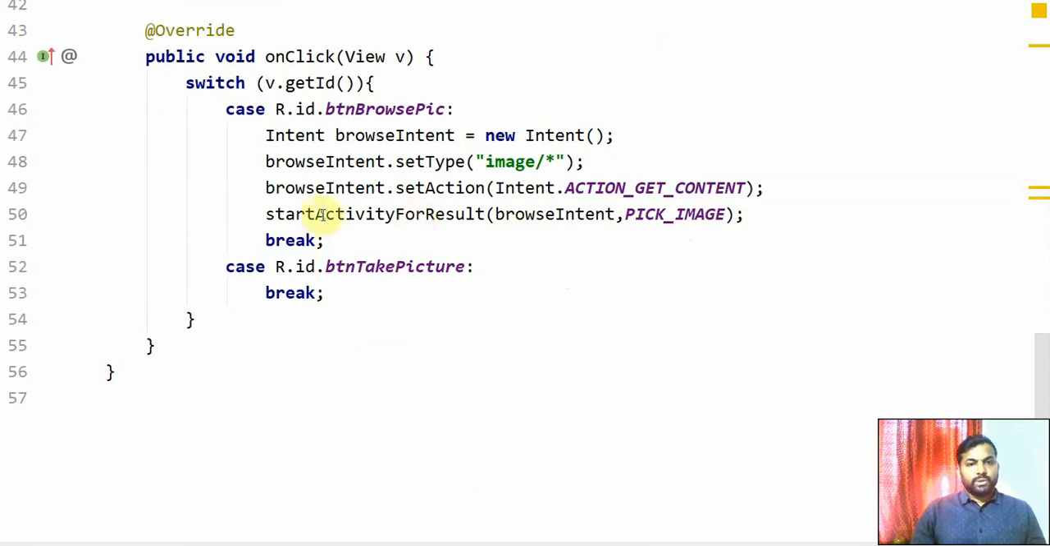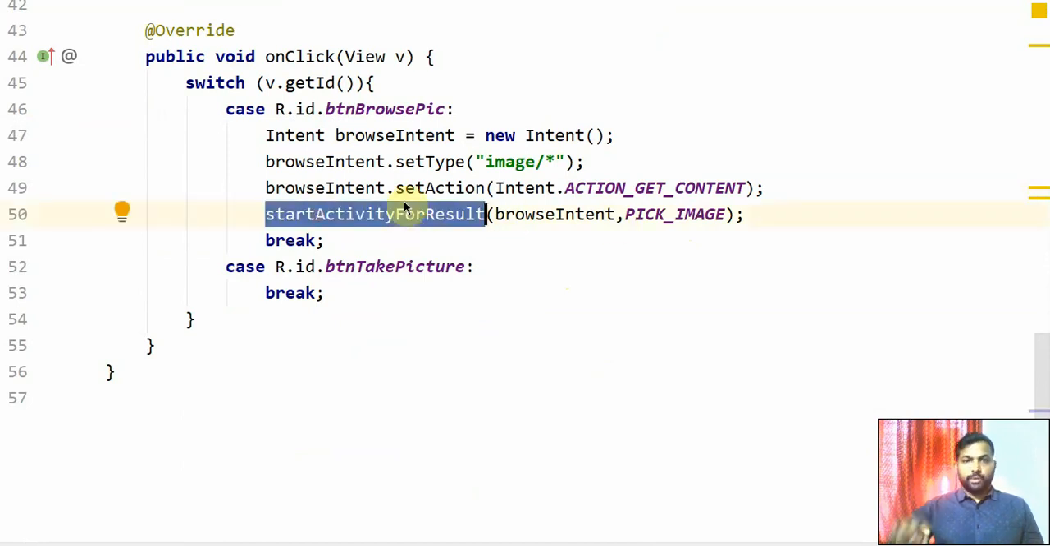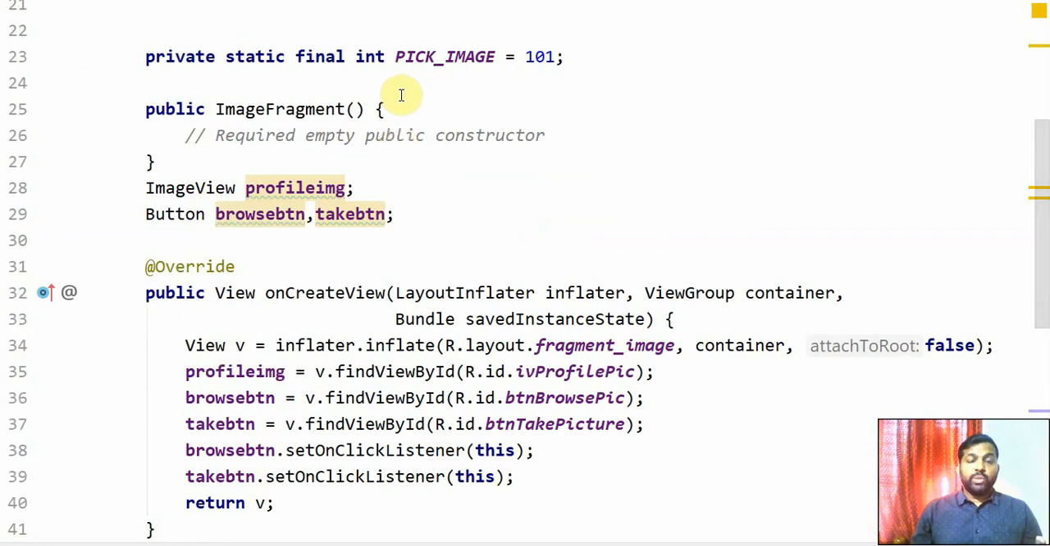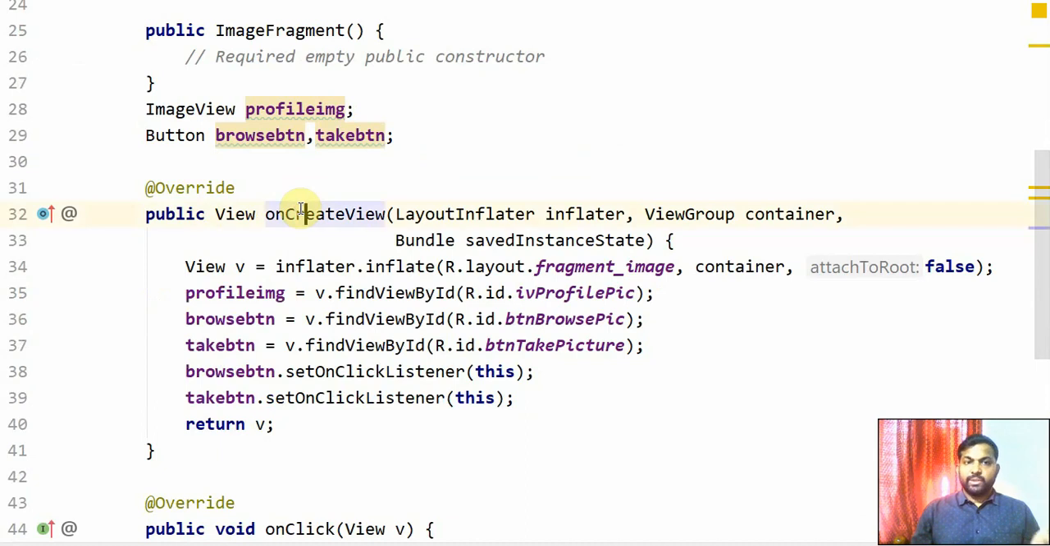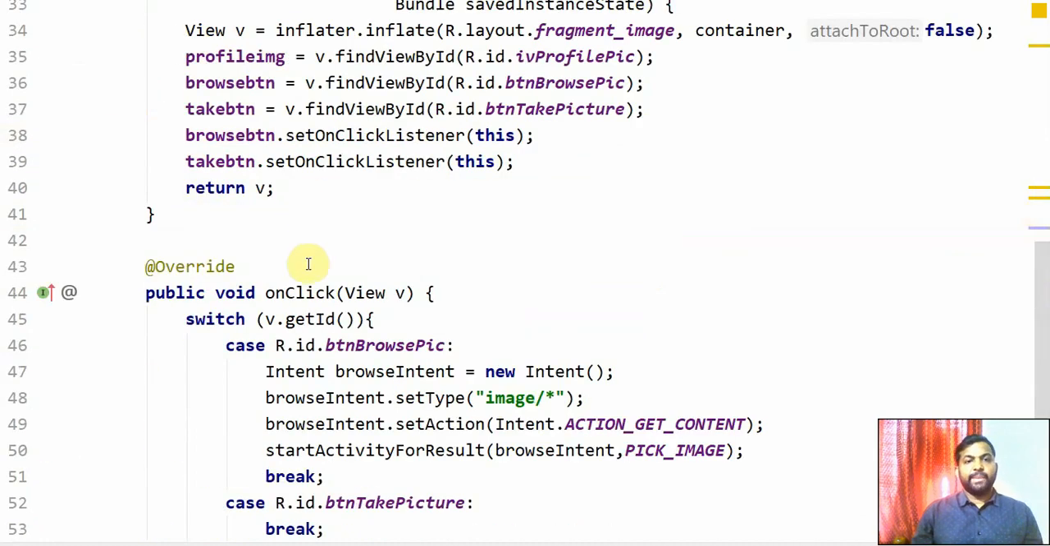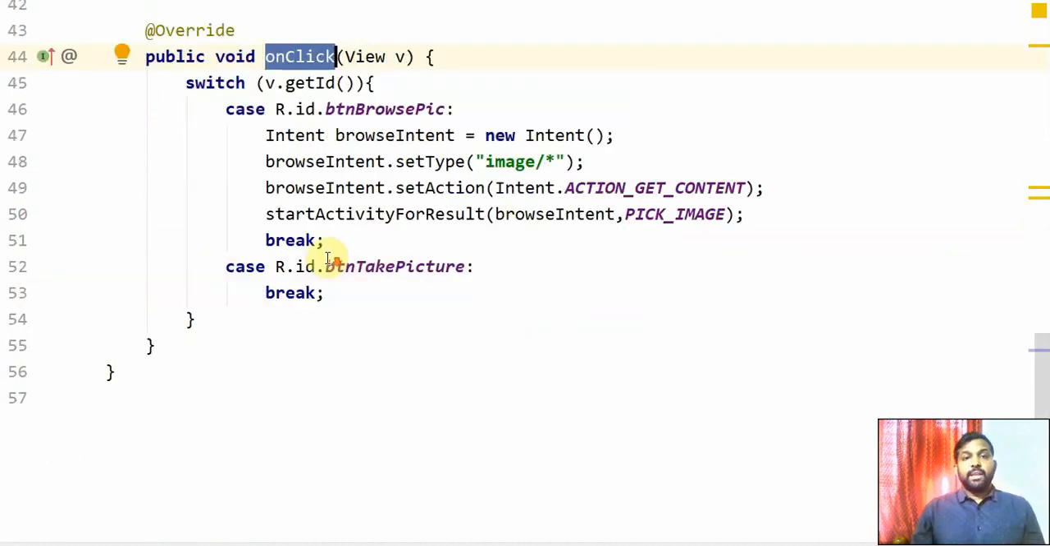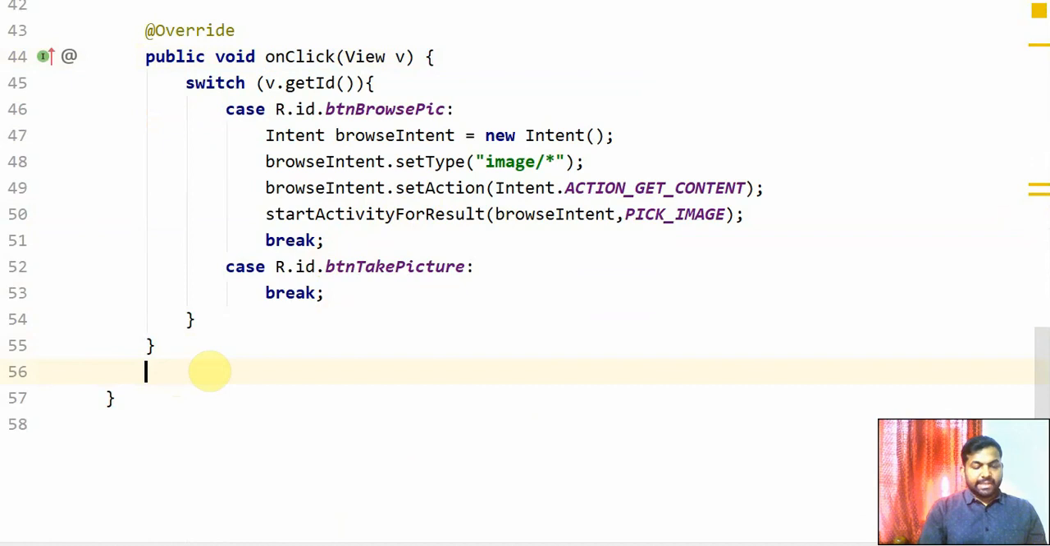Now when you say startActivityForResult, it will go to that particular place and get the image. Once you have clicked on the image, it has to come back to this fragment. When it comes back to this fragment, which method will react to it? onCreate will not, because it's only called once for a fragment, and onClick is called only if you click on the button. But you have gone and come back, which means you have to see the result of this activity. So inside the fragment, but not inside onClick, let's write it outside: onActivityResult.